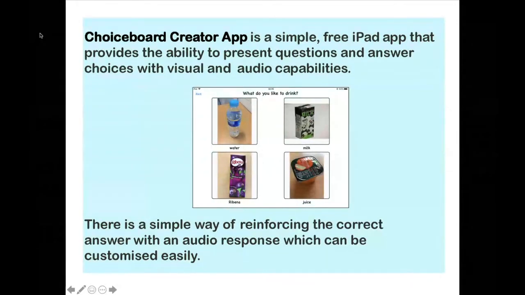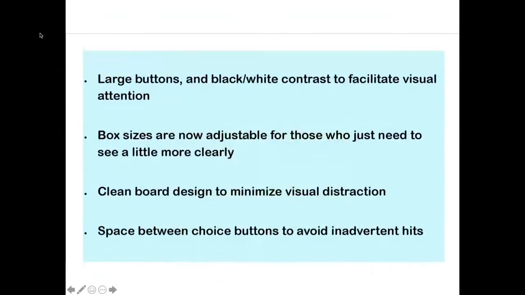The layout of the boards is really nice and clean, as you'll see when I switch to the iPad in a moment or two. There's not a lot of distractions. Sometimes with apps that come with content in them, there's lots of bells and whistles and flashing things around. But this is really clean, which is really helpful. And the choice buttons can be altered in size. Some of our children have challenges with their fine motor skills, so it helps if we can adjust the size of the box to give them more opportunity to make their choices.